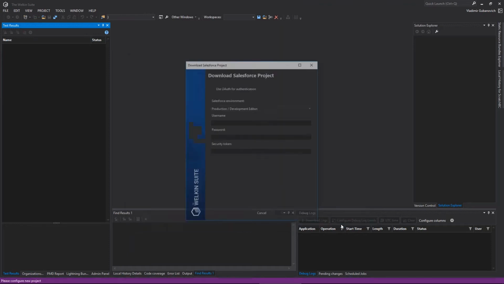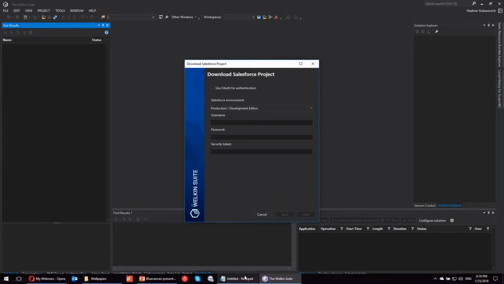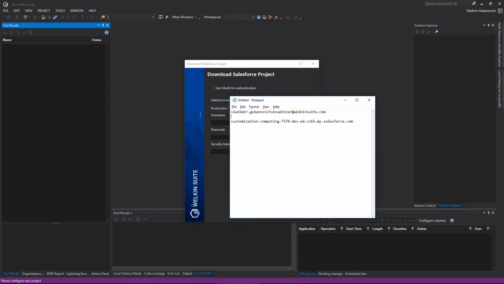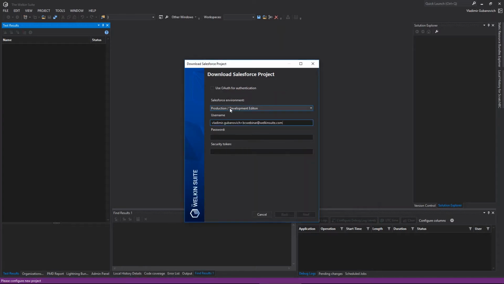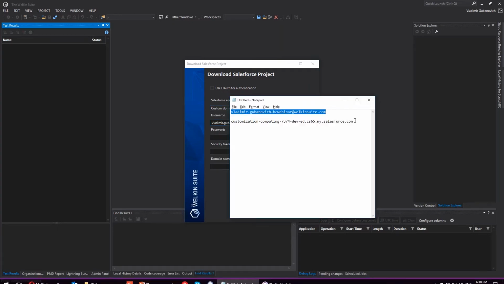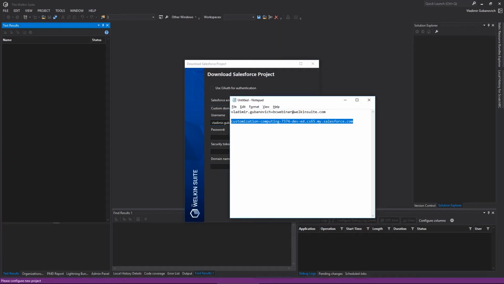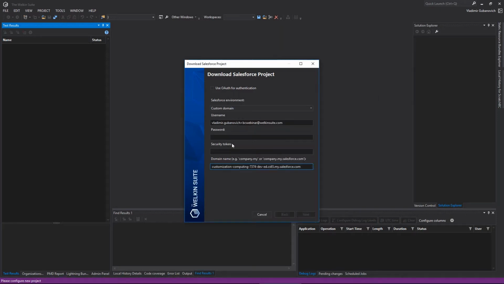So I'll name it somehow. I need to enter my credentials. I can use OAuth, but I'm an old school guy. So I'll use credentials from the Scratch org that was created by Bluecanvas. So it's a custom domain. I love the names of custom domains for DX Scratch orgs. I have my very own password.